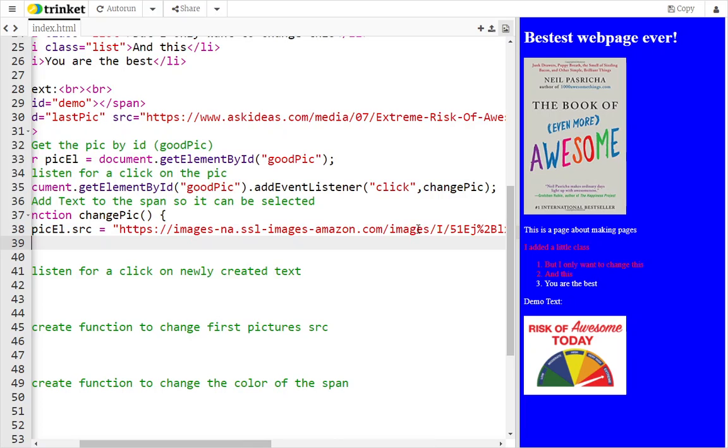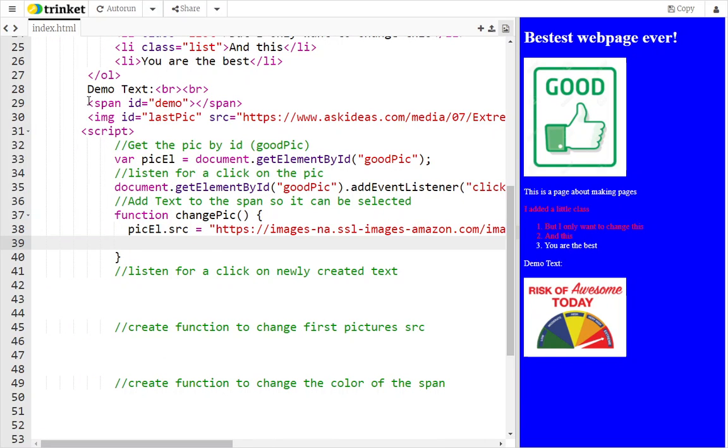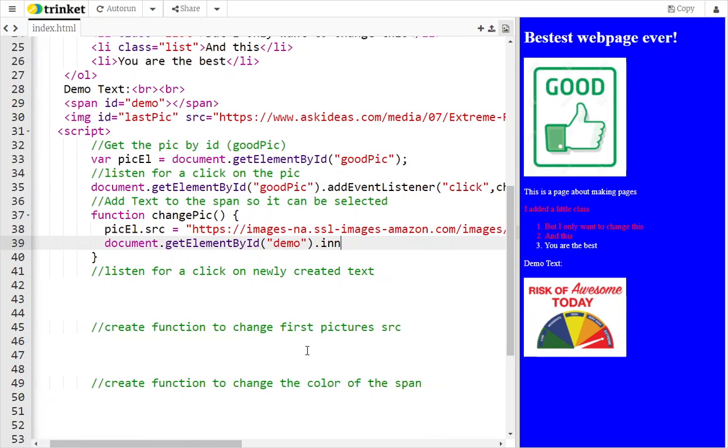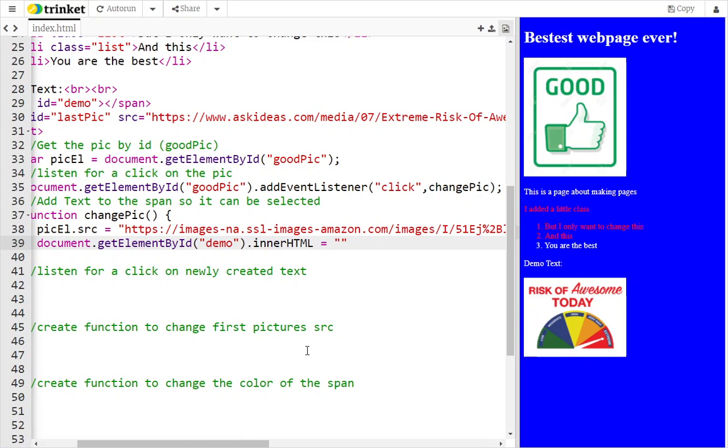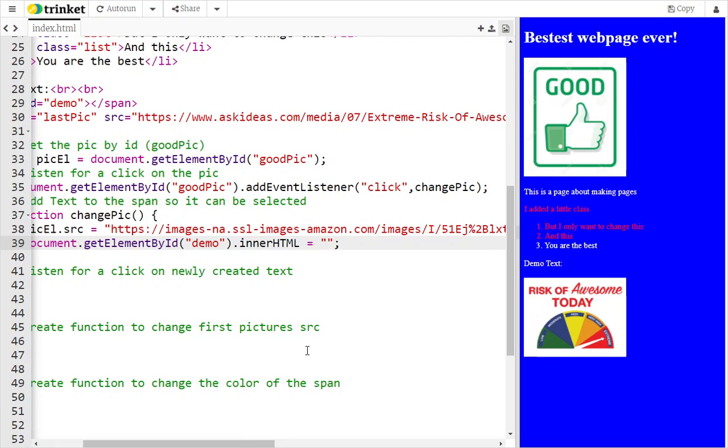Remember the demo has nothing in it, so let's go ahead and document.getElementById. Don't forget you can pause at any time to type and then start playing. Demo was the ID, and we're going to do .innerHTML equals. And here's the beauty. Remember everything we did before? As soon as we typed it, it happened. But because we are inside of this function, until the function's called, it won't actually do anything.